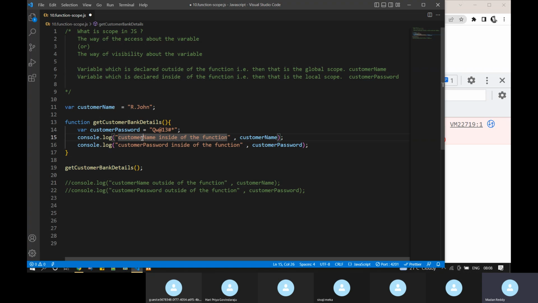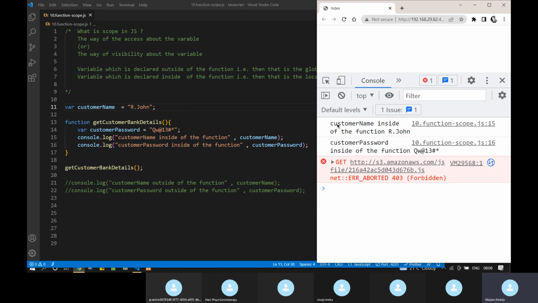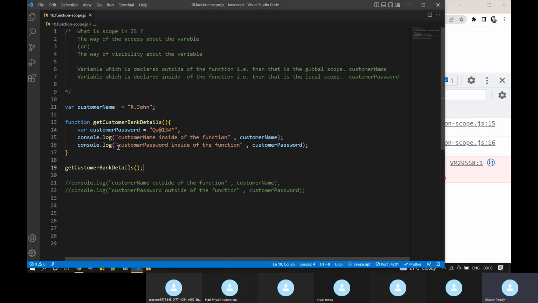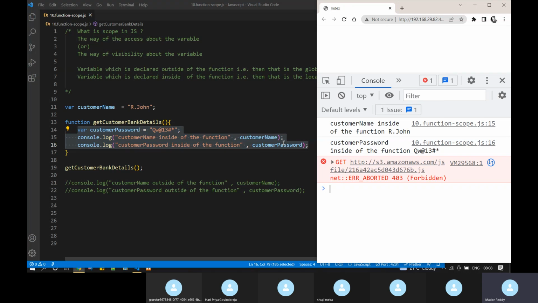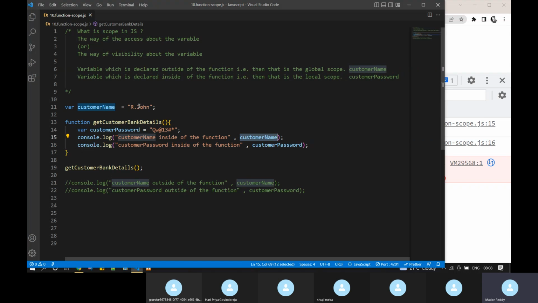So first of all, see what the exact output is here. Customer name inside of the function is RJSON, customer password inside of the function is some kind of password. When I call this, I got this output. What you have to notice is that global scope, whatever is in the global scope, you can access in the entire script file. You have to understand what global scope is. The JS file is there, and you can access it across the entire file.